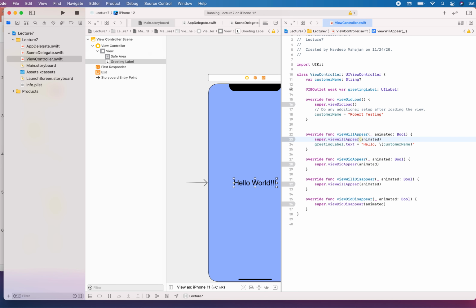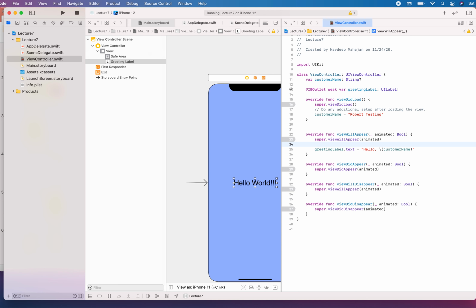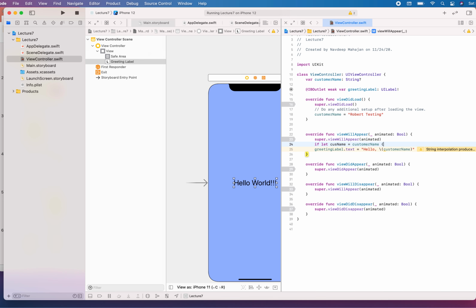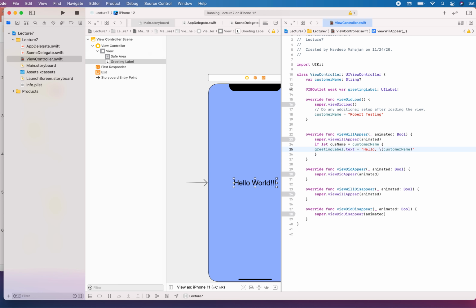Now this is going to complain a bit because remember customer name is optional, right? So as I go forward and do this, it's going to say you're trying to do implicit interpolation, which is not really a good way of doing things. And I don't want to do force unwrapping because I don't know whether this network call actually succeeded or not. So I'm going to use optional binding. So I'm going to say that if let cust name equals customer name, okay, then I'm going to go forward and set the label. And here I'm going to use cust name, and that's basically sets it. And pretty much that's all you need to do.